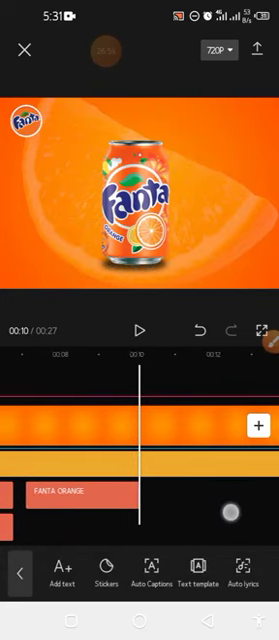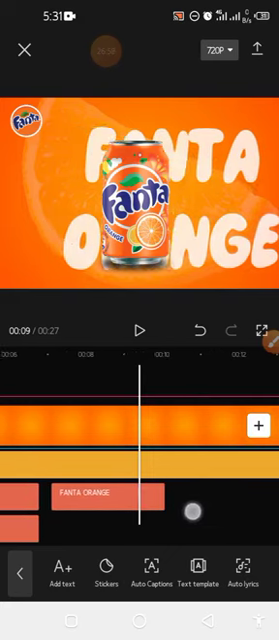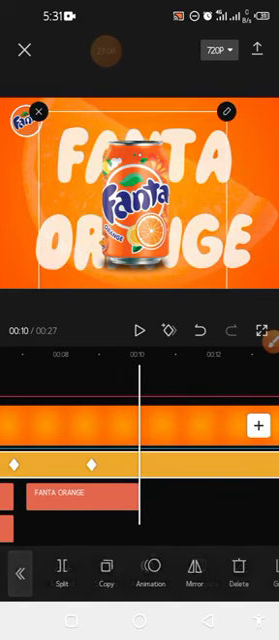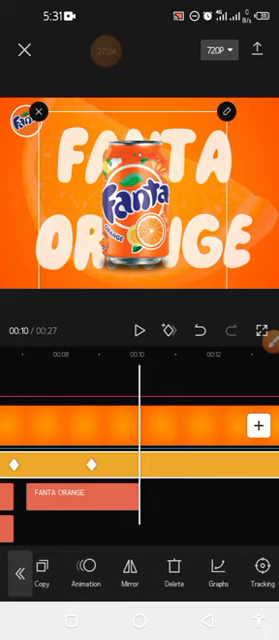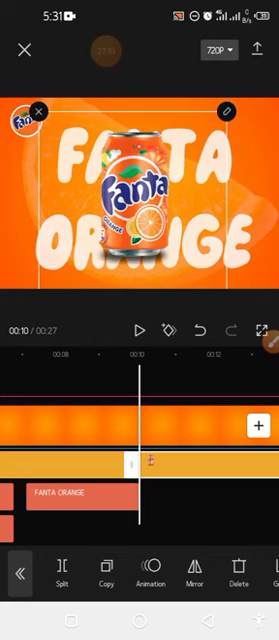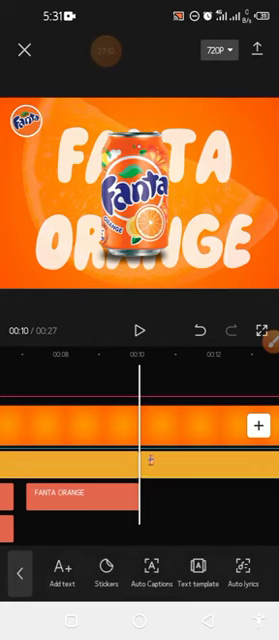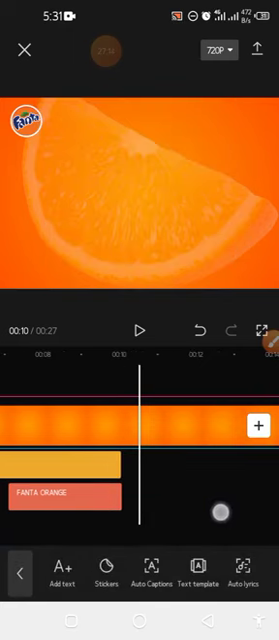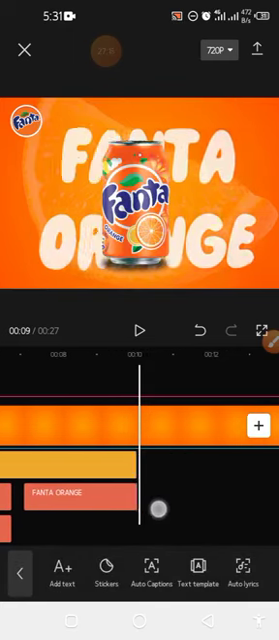So the next thing now is to trim the rest part of the Fanta image. So to do that, tap on the Fanta layer, split it. So when you split it, the second part, delete it. Okay, so we have the delete icon there. All right, so we have something like this.